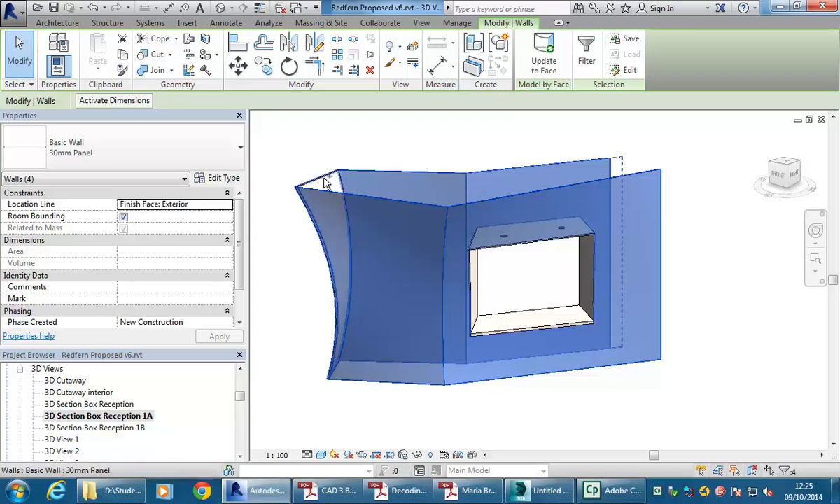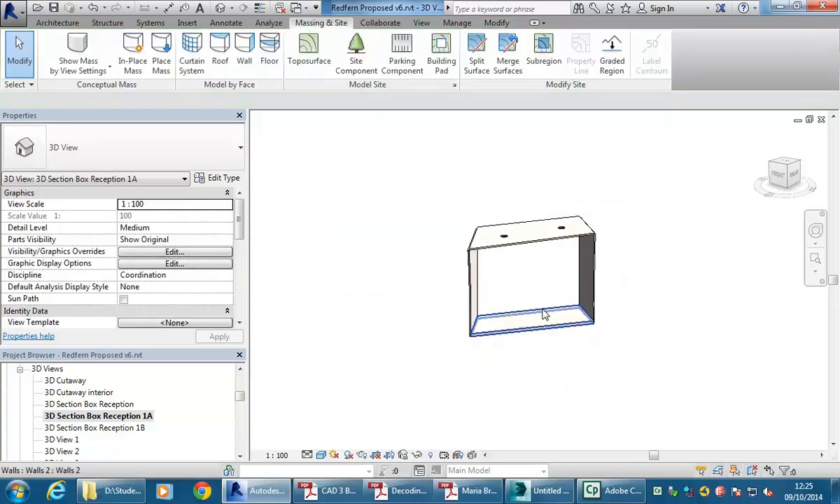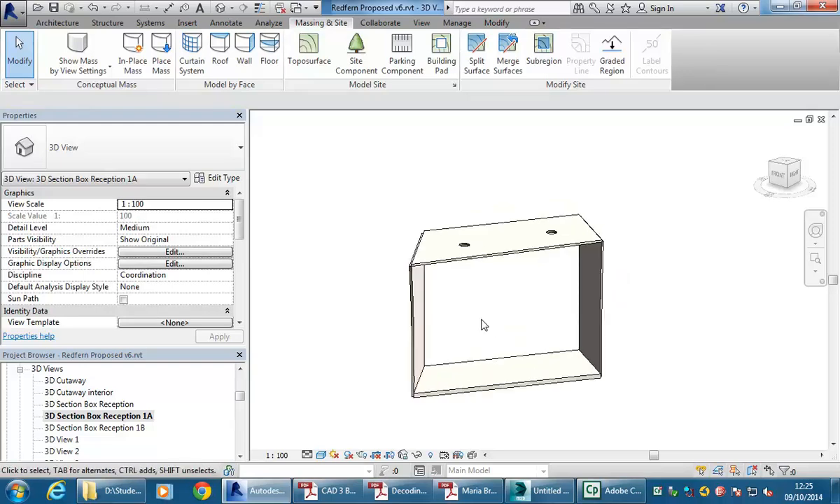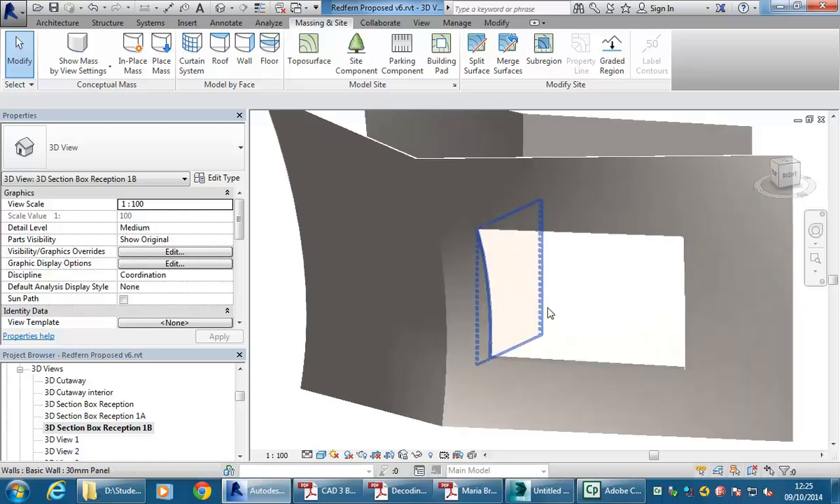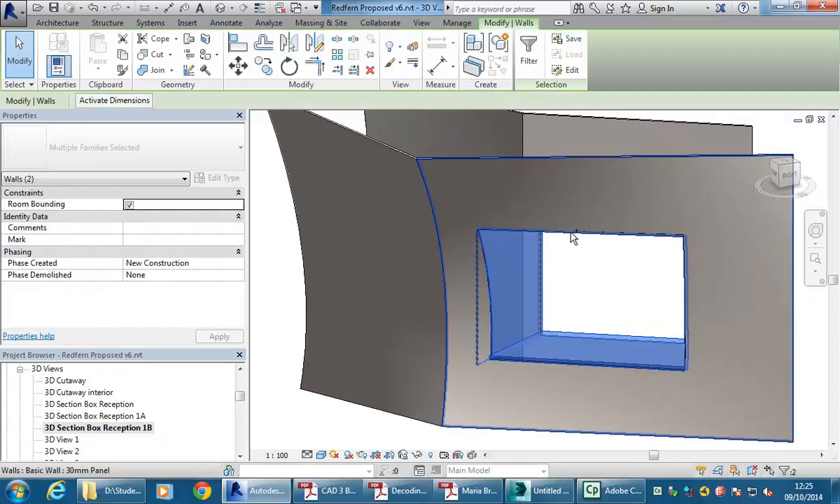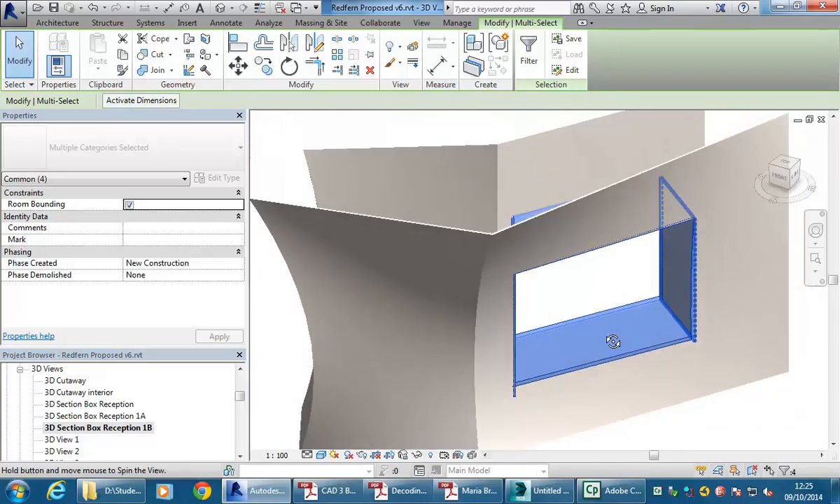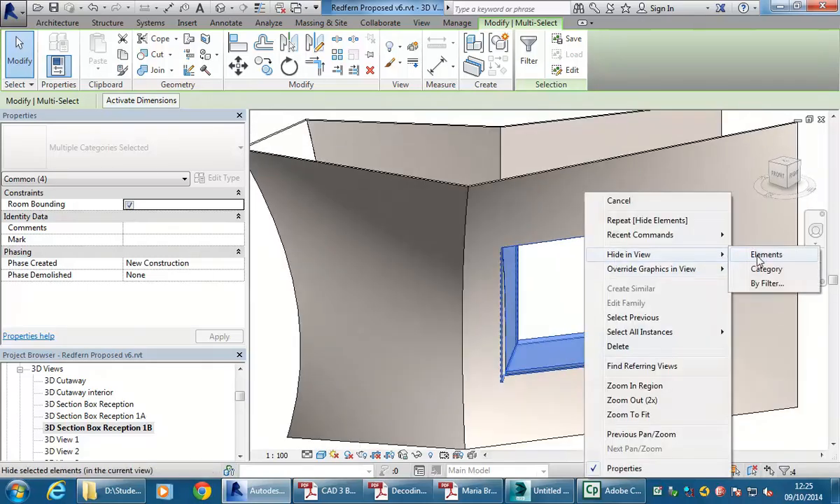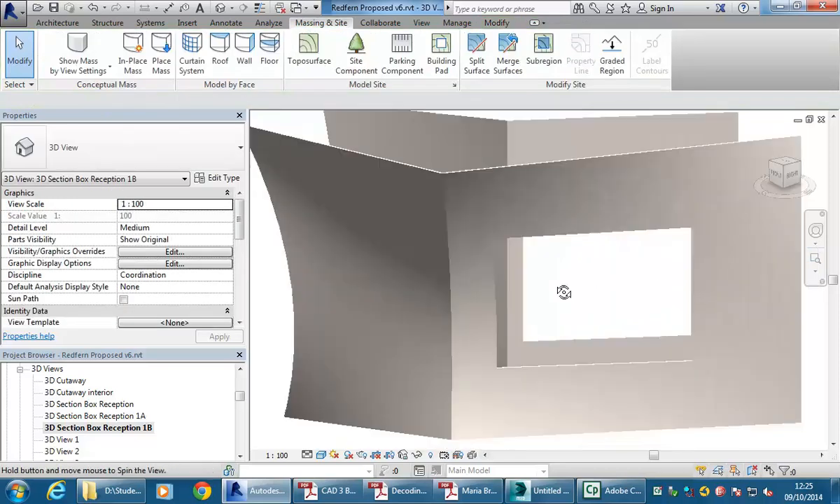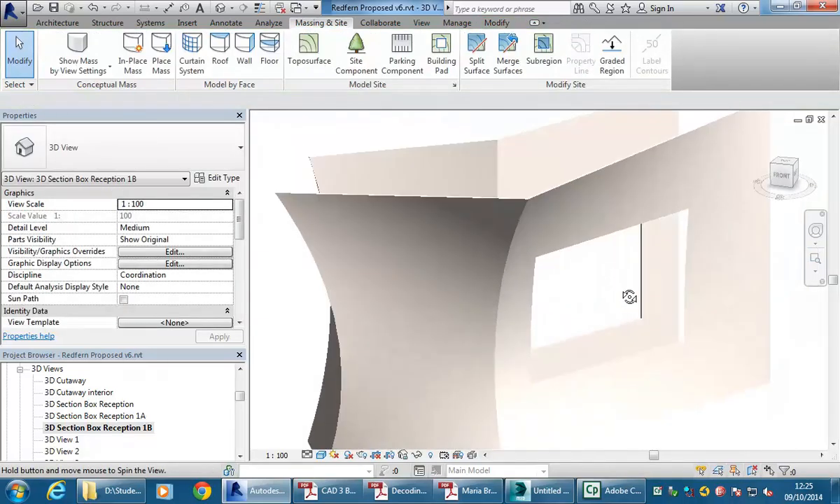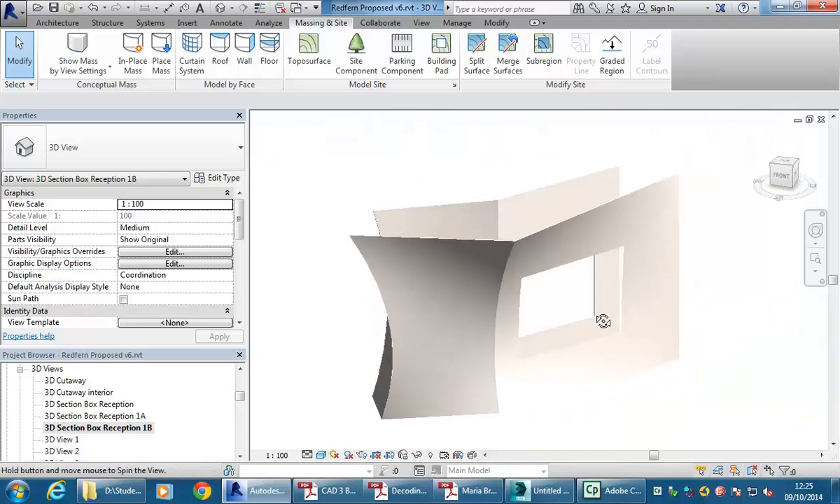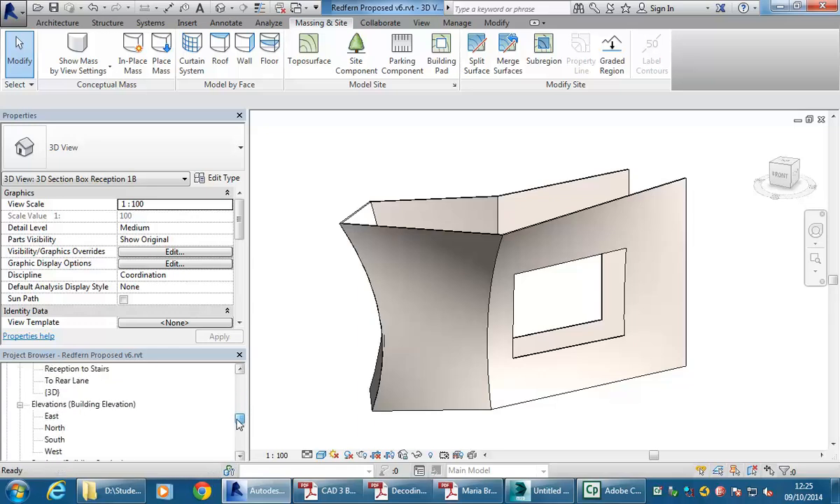Yep, so I've got just the bench there, and yeah, that's alright actually. So then I'll do 1B with just the walls. Yep, that'll do. So I could take it apart further and have each of the walls as a separate thing, but again, just to give you an idea how this can be an exploded view on the sheet now.